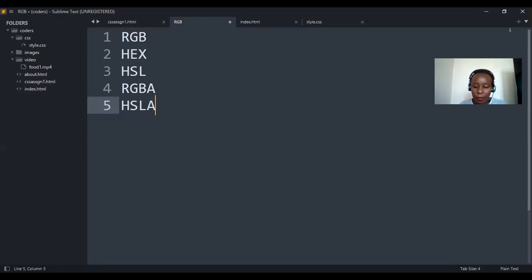So the moment you use what we call RGB, okay? The moment you use RGB, you find that RGB specializes on particular values. That is, it is a combination of 3 values to produce a particular color. So we have red, green, and blue. That is what it means. It's a combination of red, green, and blue to produce a particular color.